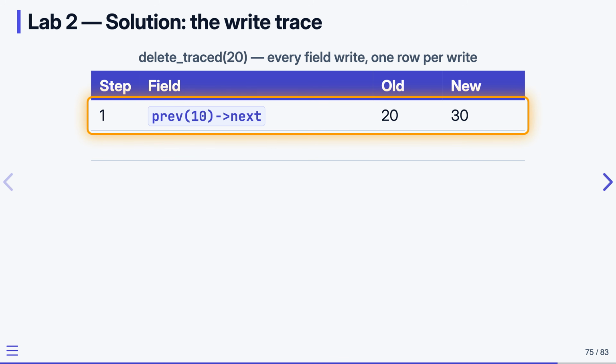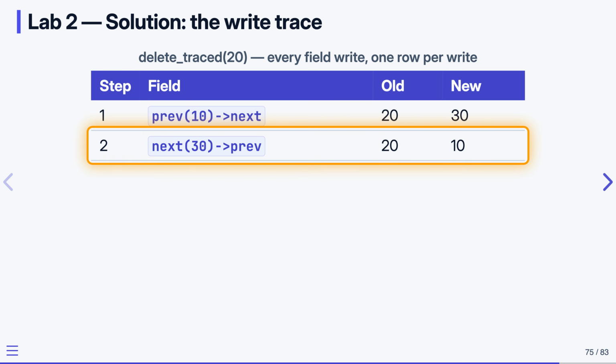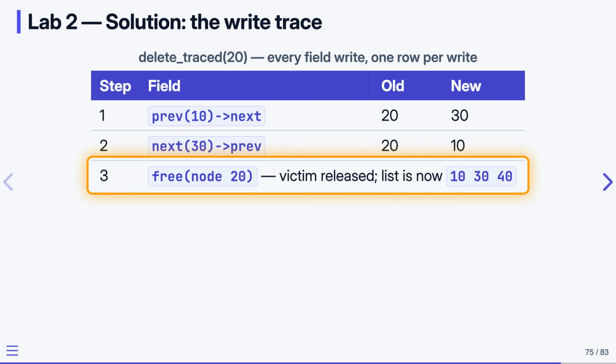Now let's read the writes it makes, one row at a time. Write 1. Node 10's next field goes from 20 to 30. That is prev of 10, it's next. Write 2. Node 30's prev field goes from 20 to 10. That is next of 30, it's prev. Then we free node 20.